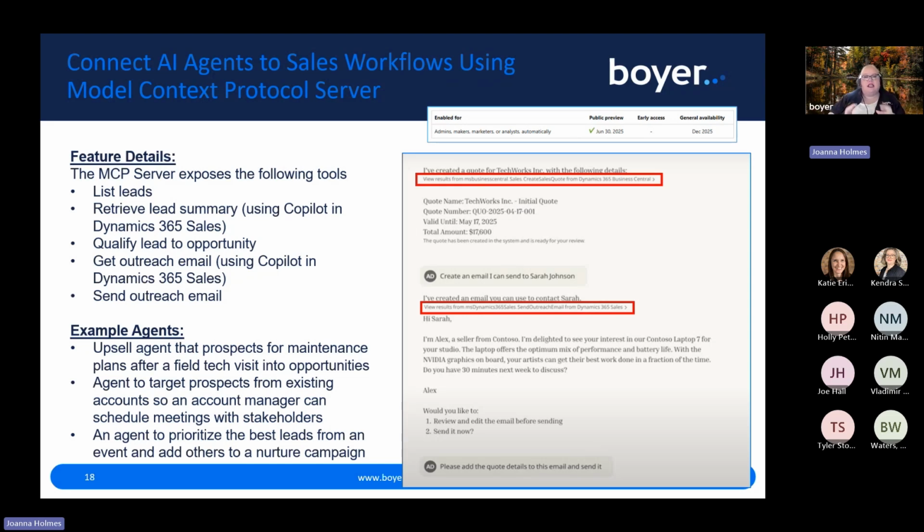As an example of a sales agent, I might build an upsell agent that can prospect for maintenance plans after a field tech visit. So, hey, we noticed you had a leaky water heater. Maybe we should look into a new opportunity here to sell you a new water heater. Or creating an agent to target prospects from existing accounts. So again, somebody who's managing that account can schedule a meeting with stakeholders, like, hey, this might be a good person to interact with. Here's some information about them.